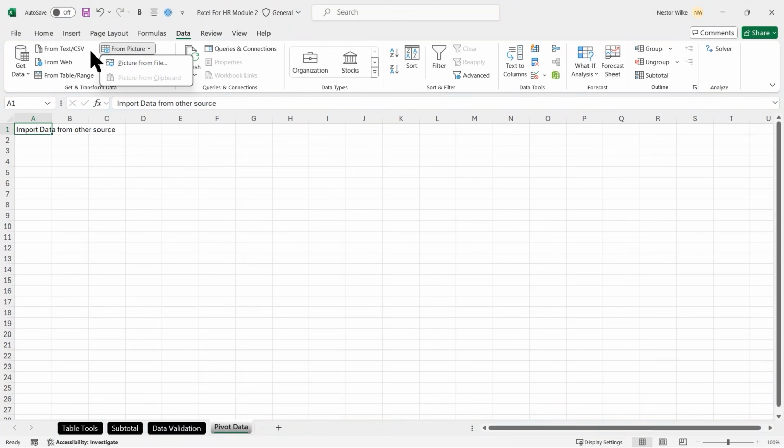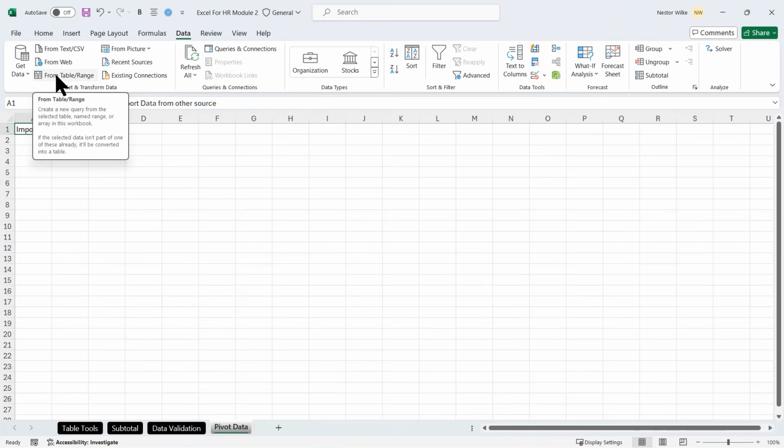From a picture, I can grab data from a text file or a CSV file. CSV files are very common in the data world, typically when data is being exported from one system into the next. I can even grab a data set from the web as long as I have a valid URL. I can also grab data from a table or a range in this workbook.